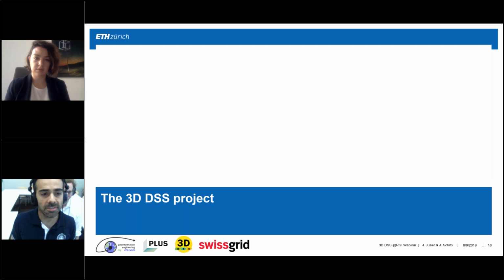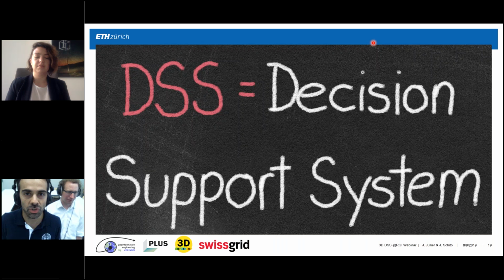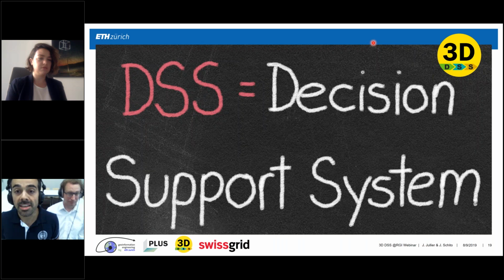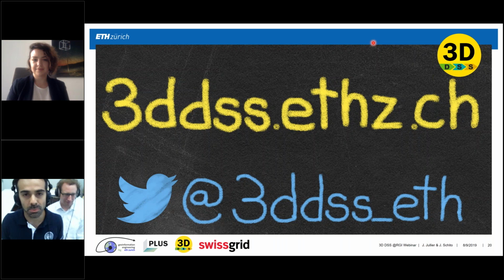Okay, some words on the 3D DSS project. What does DSS mean? It's very simple. DSS means decision support system. It's a system which aids decision makers to get a good indication which choice should be made in the end with the least amount of post-decision regret. That's the definition of a decision support system. And therefore we also called the project we are working on 3D DSS. That's our link to our homepage: 3ddss.ethz.ch. You can also follow us on Twitter with the latest news at 3ddss_ethz.